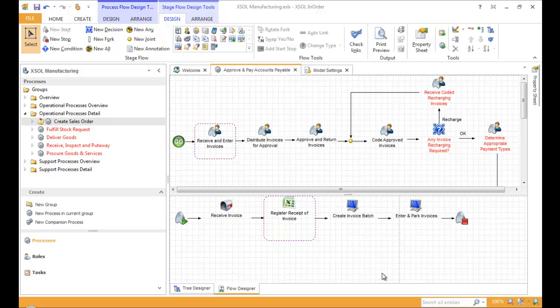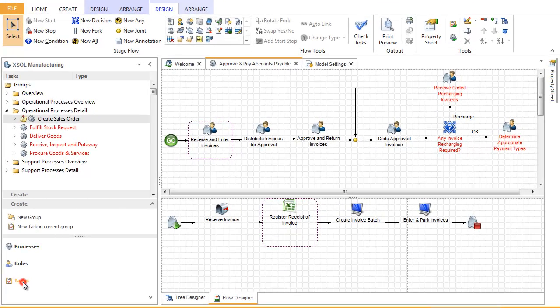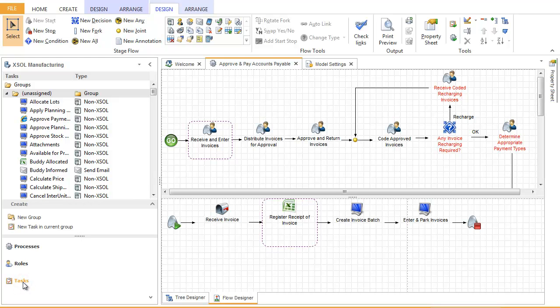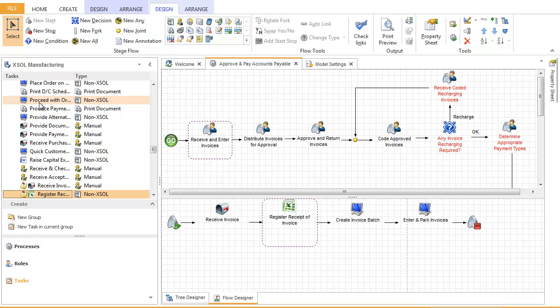Tasks are different to all other types of entity within XSOL InOrder, in that they have two different areas that you can enter user notes in. In the left-hand tasks pane, you can see all the parent tasks, i.e. the original tasks created which can be assigned to different processes. We find register receipt of invoice.